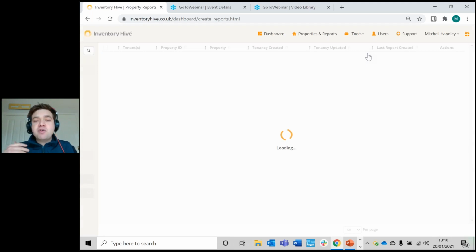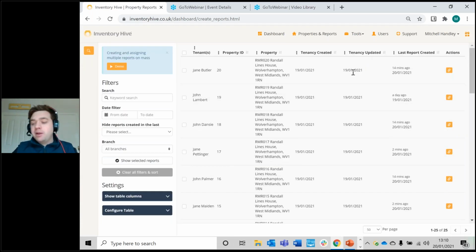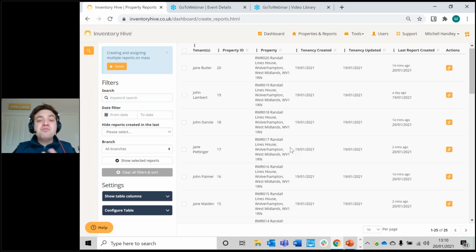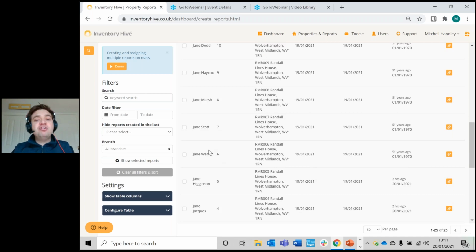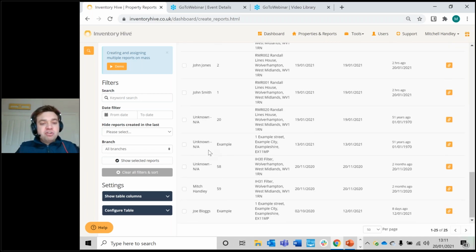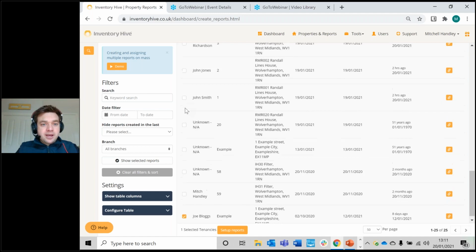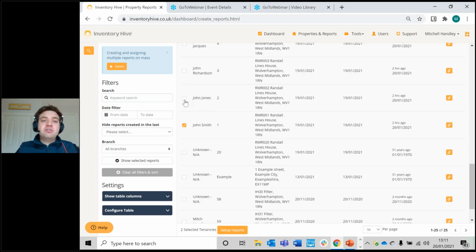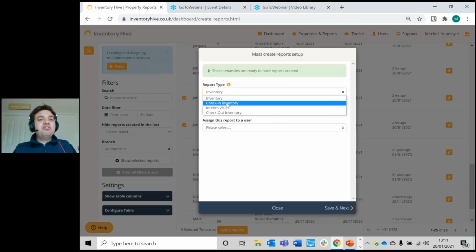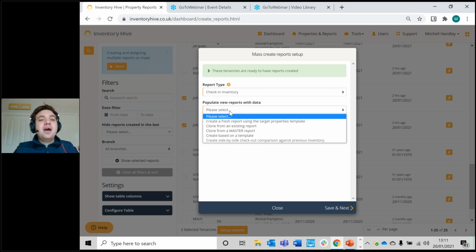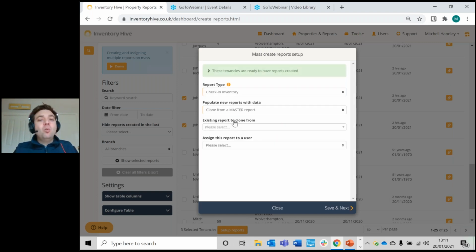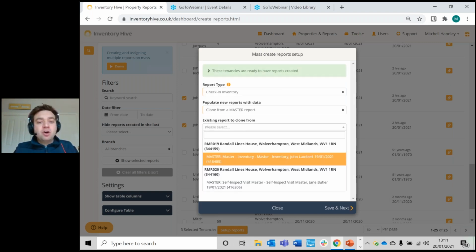This means you can create reports en masse using that master template, and that means you can serve those important pre-arrival documents at scale within the template you select. So you don't have to attach those documents every time you create a report; you can just choose that master template. I'm going to choose Joe Bloggs, John Smith and John Jones as my tenants today, and click Set Up Reports. I'm going to do a check-in inventory this time, and then choose from that master inventory where I've got those documents set up.